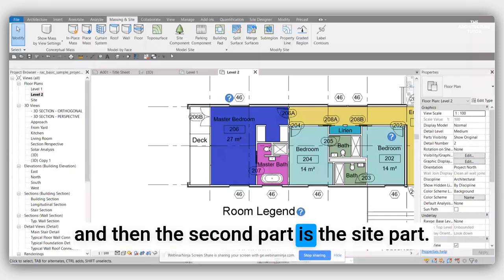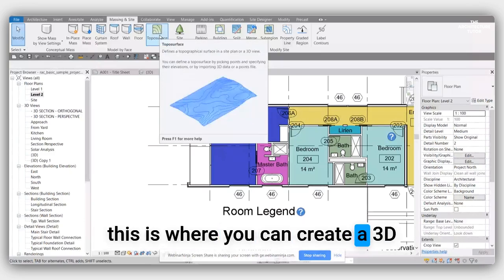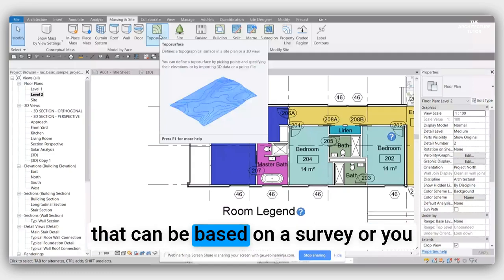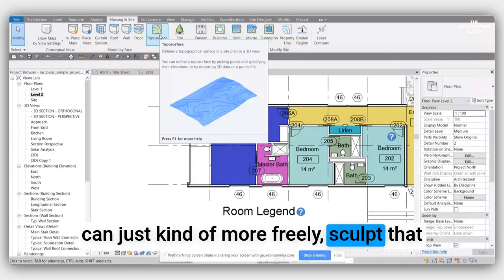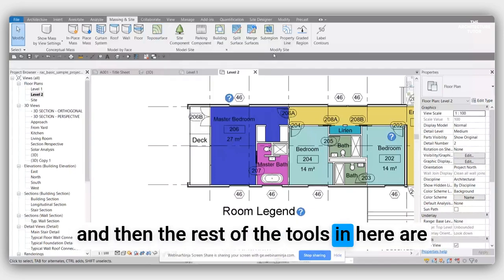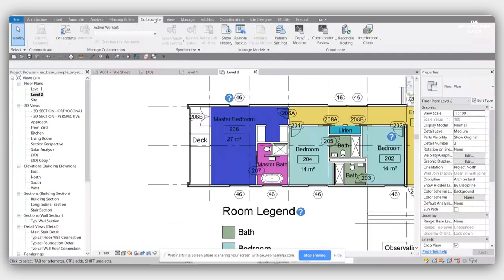And then the second part is the site part. For example, this topo surface here, this is where you can create a 3D topography or topo surface of your site. That can be based on a survey, or you can just kind of more freely sculpt that and add different levels and shape that. And then the rest of the tools in here are more to modify and manipulate that surface.